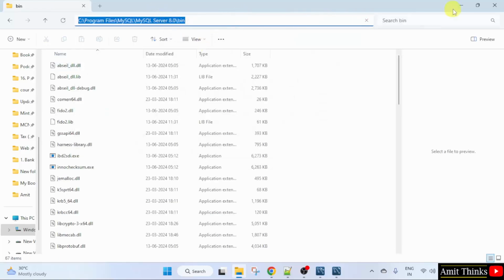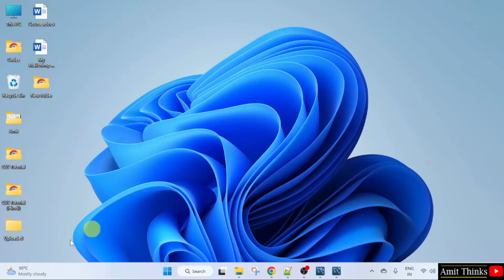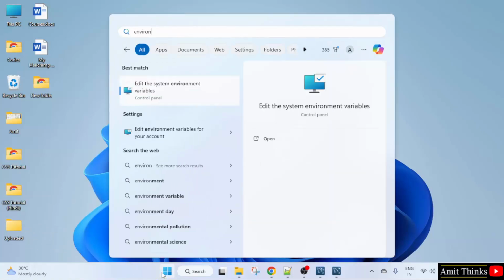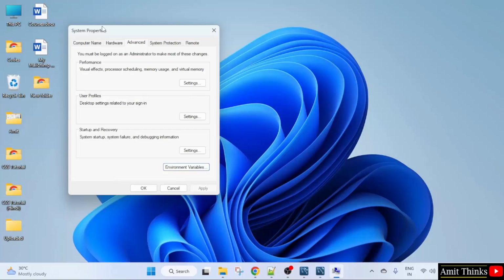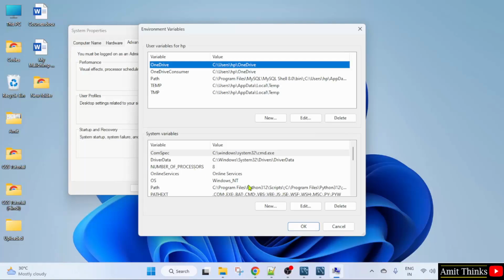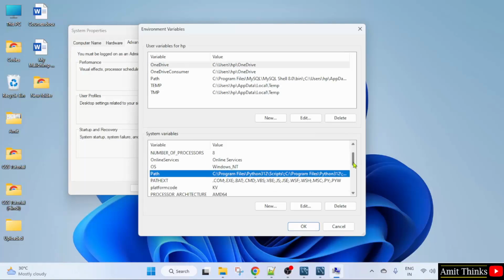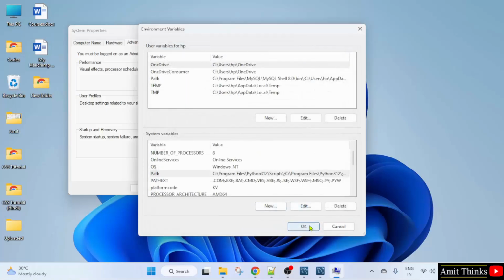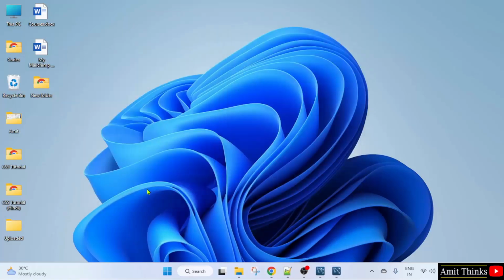Copy this path, minimize, go to start, type environment variables, click open under system environment variables. Under system properties, click environment variables. Okay, go to path, under system variables, double click. Now click new and right click and paste the same path. Okay, the bin path. Okay, click OK and the last OK.